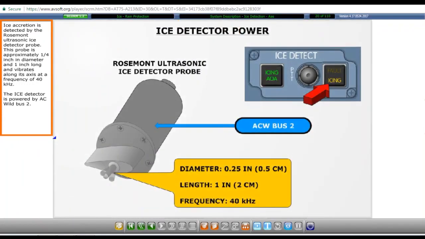Ice accretion is detected by the Rosemont ultrasonic ice detector probe. This probe is approximately 1/4 inch in diameter and 1 inch long and vibrates along its axis at a frequency of 40 kHz. The ice detector is powered by AC Wild Bus 2.